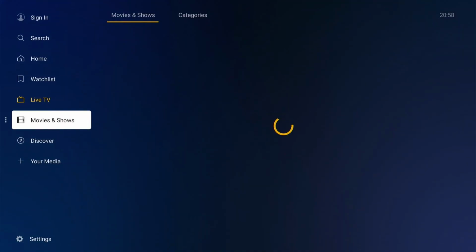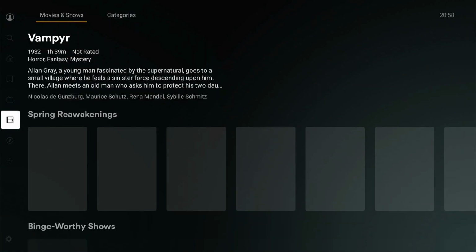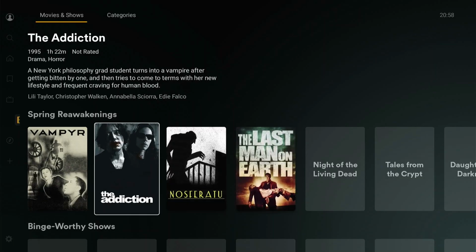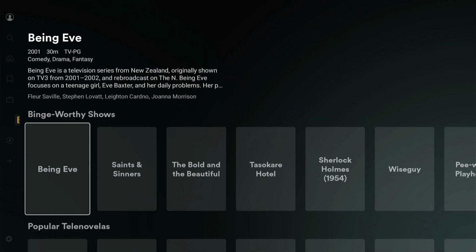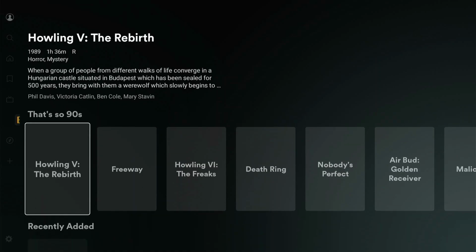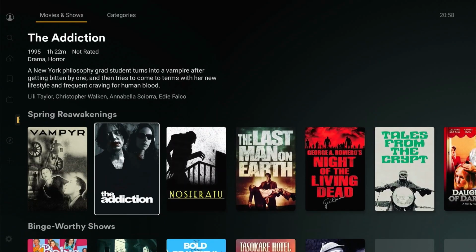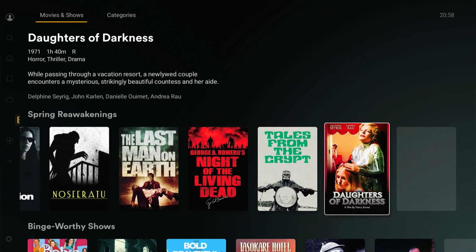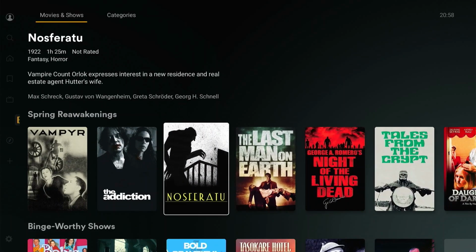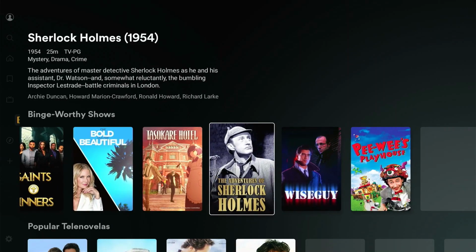Also, if you come over to the movies and TV shows category, you can see all of these amazing movies and TV shows. They are ranked like these are binge worthy shows, popular telenovelas, 90s, and recently added. So all of these are very recent, very interesting pieces of content in terms of movies and TV shows. You could browse any of this for free. All you need to do is just browse over to whatever you want to stream and maybe click on it.